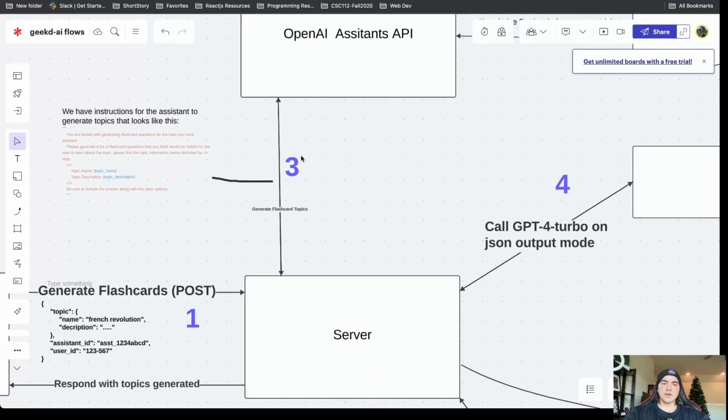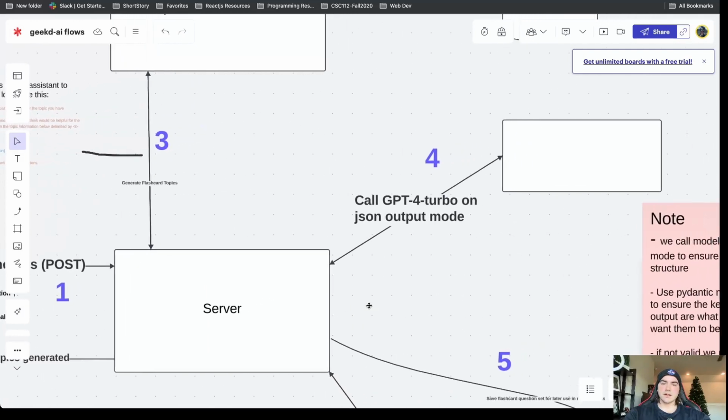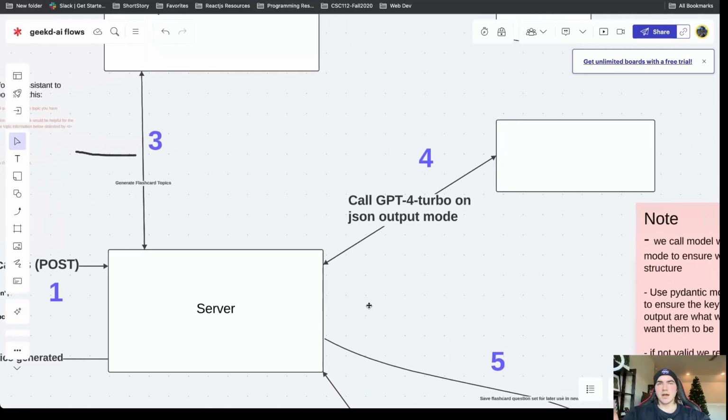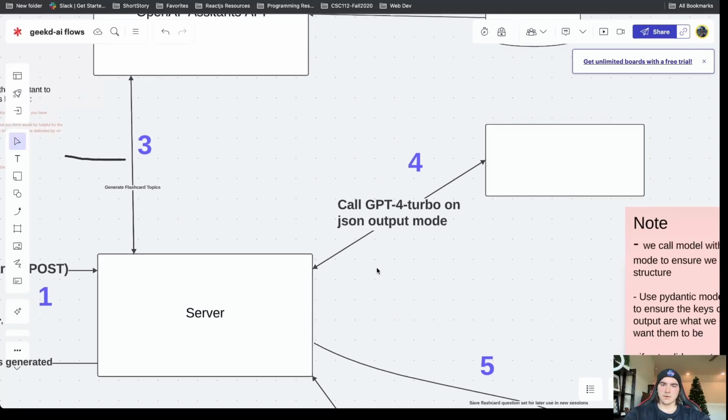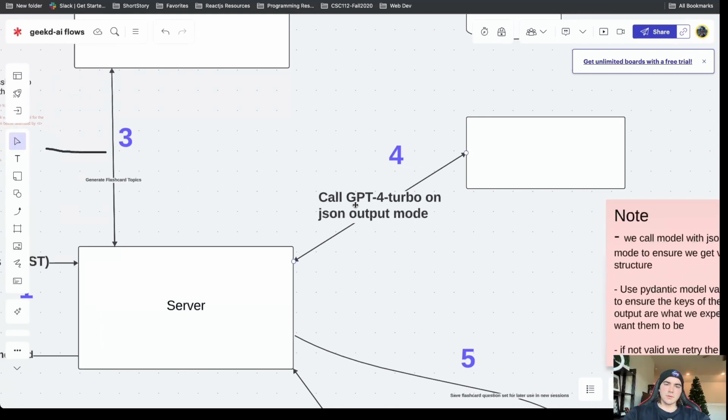So once we have generated the flashcard questions, this is what I was talking about earlier, which I believe we do for both topics and flashcards, but I just wanted to show it to you for one call because I think it's a bit repetitive if we talk about it over and over. But essentially, we have a call to GPT-4 Turbo on JSON mode output.